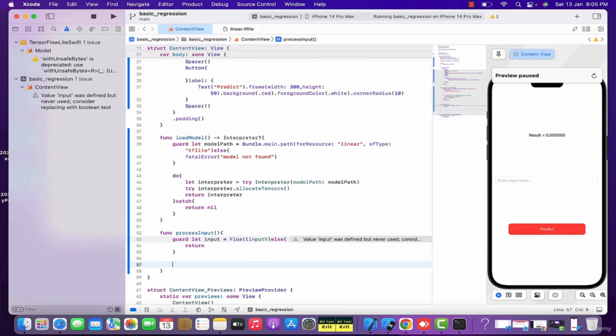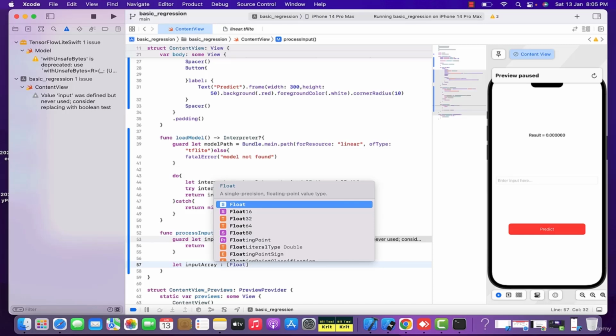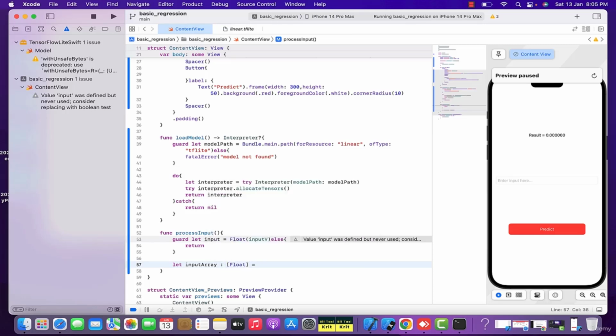So here we need to create an input array. We will name it input array, and the data type of this array will be float. So we will specify float here, and after that we are going to initialize it by simply passing input here. So now we are putting this single float value into a float array named input array.